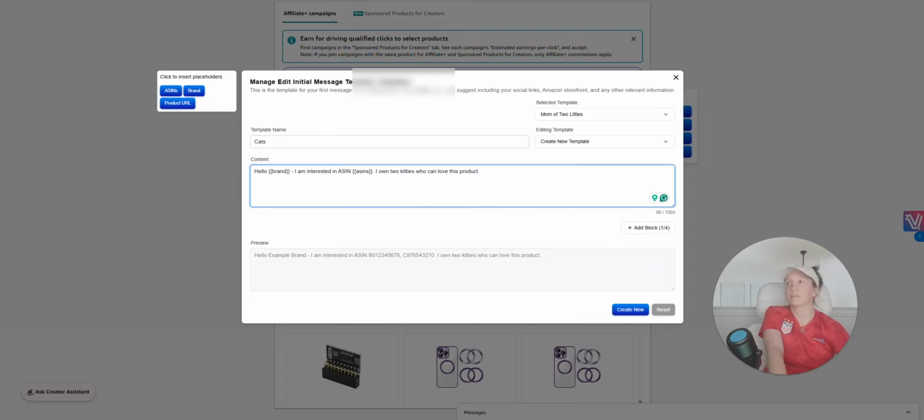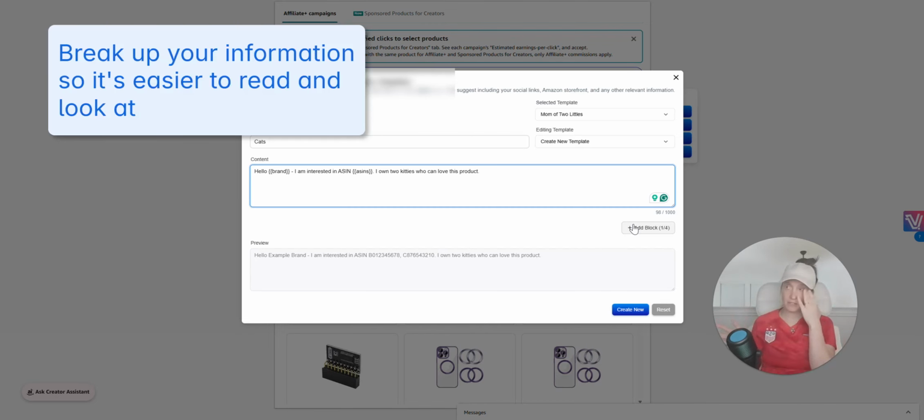Okay, the next thing that I'm going to do is tell you about these blocks. When you're sending Creator Connections messages manually, the message box allows you to hit enter and use paragraphs, but it sends it all as one big chunk. So when somebody has English as a second language, if you send them a big old paragraph, they're not going to want to read it, right? It's hard for them. Even people that have English as their first language, you send me a chunk of something, I'm not going to want to read it, right? My brain will have to work harder to understand where you broke up your thought process.